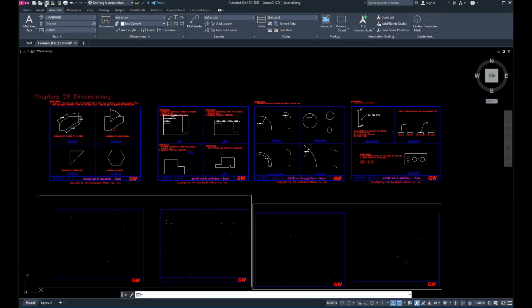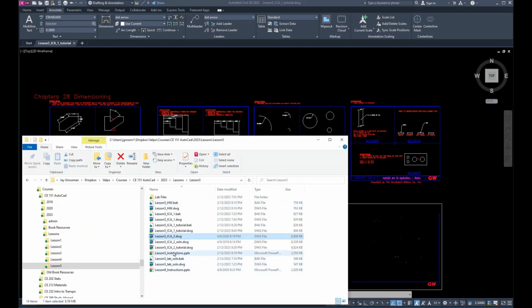All right, from that. There's 2 ICA drawings this time, in-class assignment drawings or the lab drawings. So lesson 5 ICA 1, that was that one. And if we want to open up the second one, it is ICA 2. Mine's called tutorial, but yours will just be drawing. And I'll pop that up.